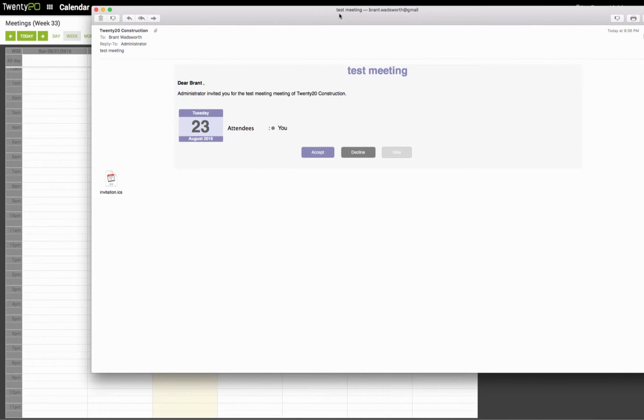So there is the email invitation that I received. Administrator has invited me for a test meeting of 2020 Construction. I'm the only attendee for Tuesday, August 23rd, and I can accept or decline it right here. And that will throw it onto my personal calendar. You can see we have an invitation.ics file that will put it on your local calendar.